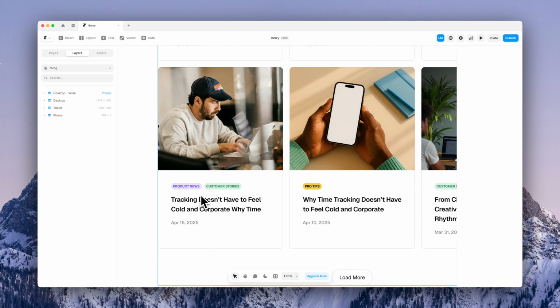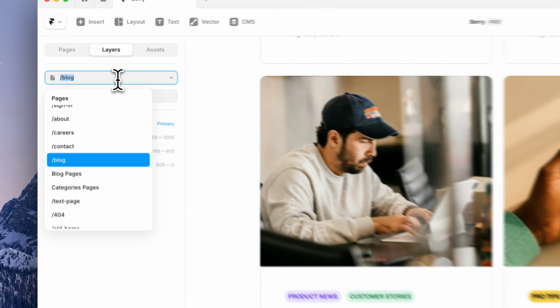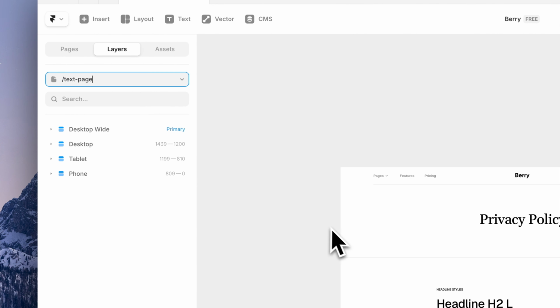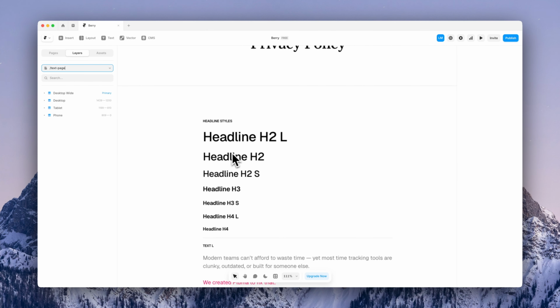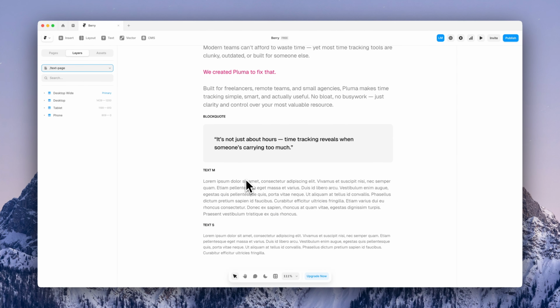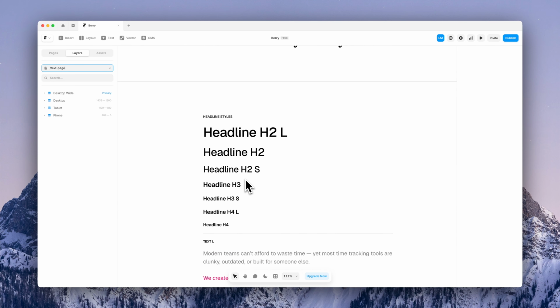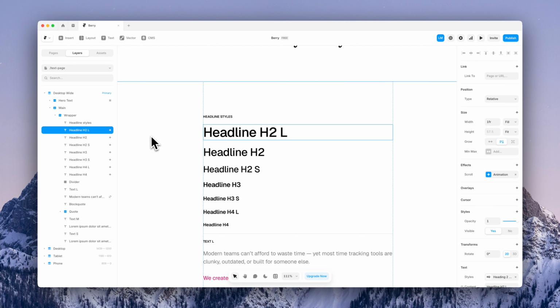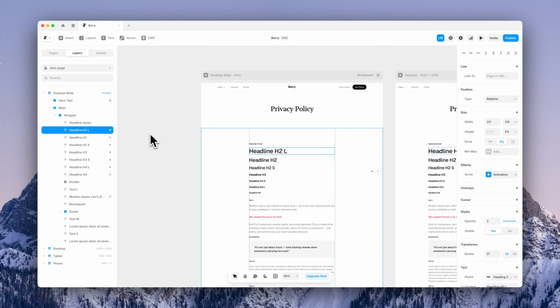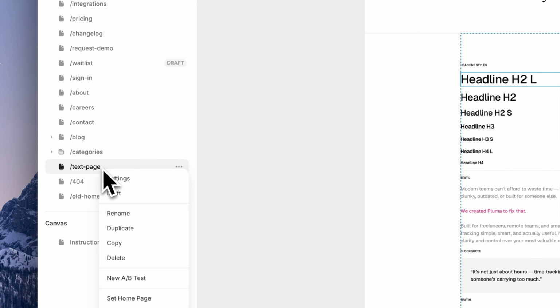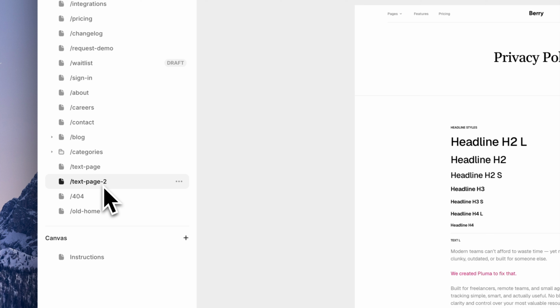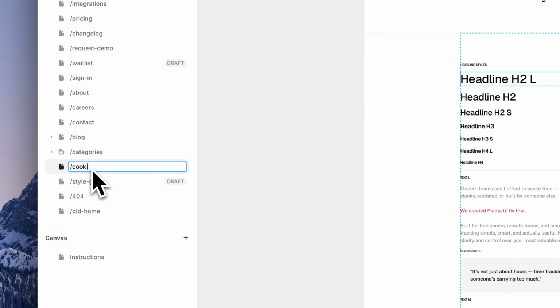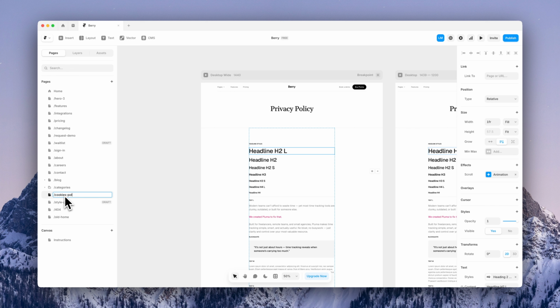Let's now open the text page, which is primarily designed as a style sheet to showcase commonly used text elements all in one place, but it also serves as a solid foundation for a standard text-based page. If you'd like to keep this page as a style reference, simply duplicate it and rename it, and mark it as a draft to use as a starting point for content, like a privacy policy or a cookie policy. Keep in mind, it's just a regular static page, so you'll be editing the content directly within Framer's canvas.